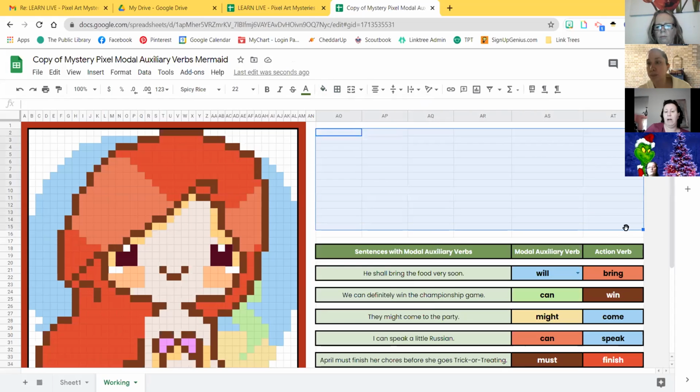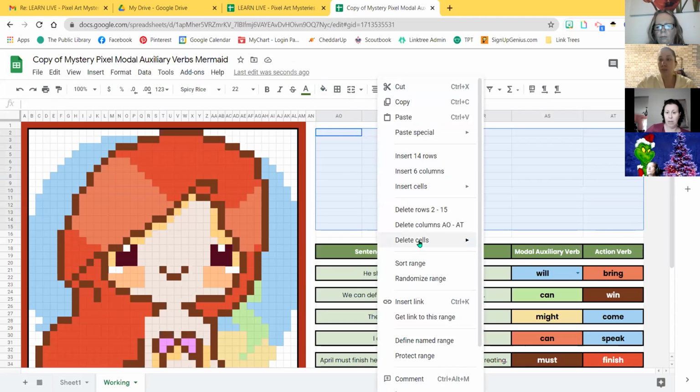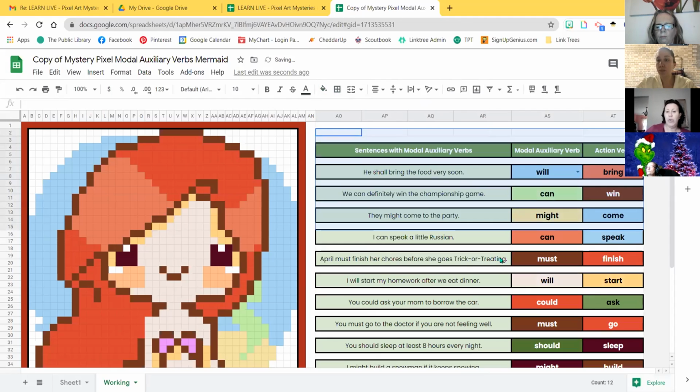We're going to highlight all of these and then right click. And I want to delete all these cells. And I want to shift everything up so that all of my answers, my questions and answers are at the top. When you do this, you will notice that all of the conditioning and the formulas came with it.